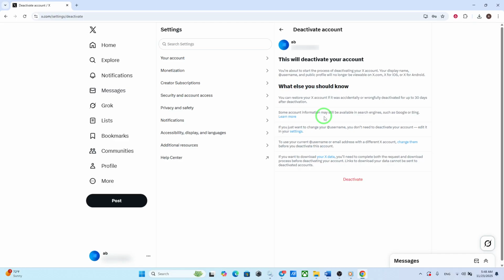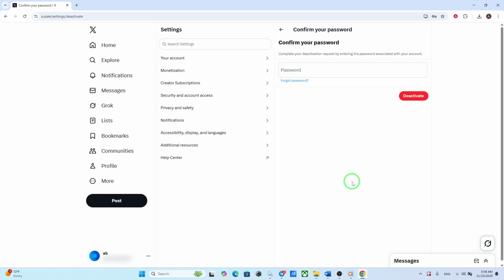The system will ask for your password to confirm that this action is really coming from you. Enter your password carefully, then click Deactivate again to proceed. After this step, you'll see a final confirmation message. Click once more to confirm, and your account will be deactivated successfully.